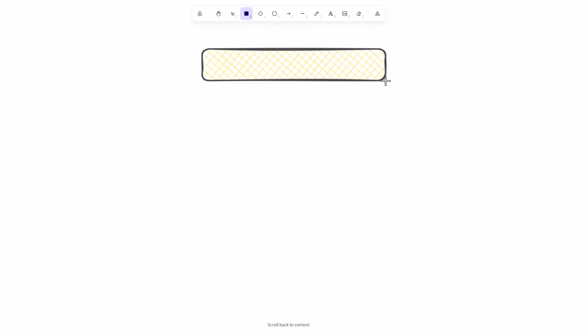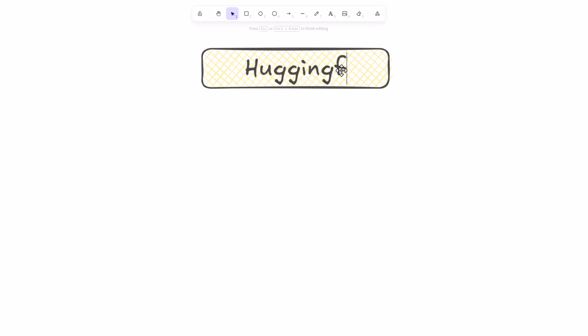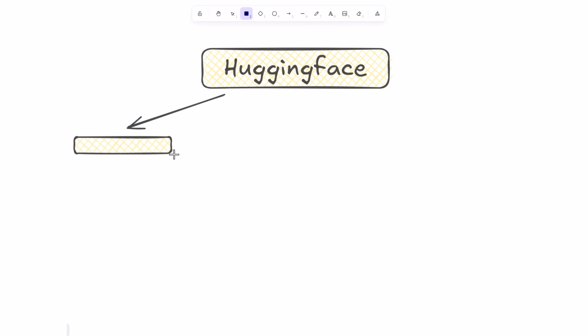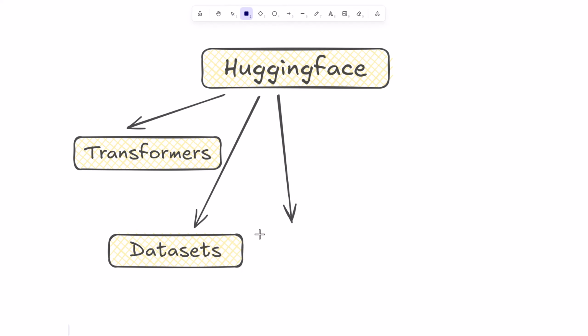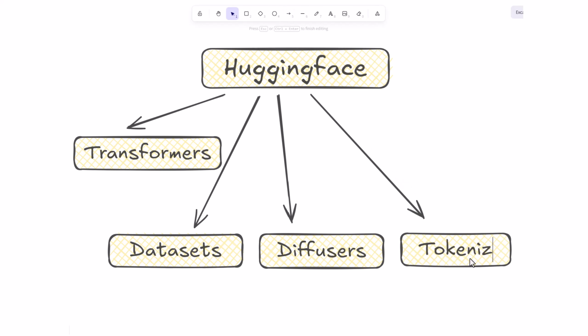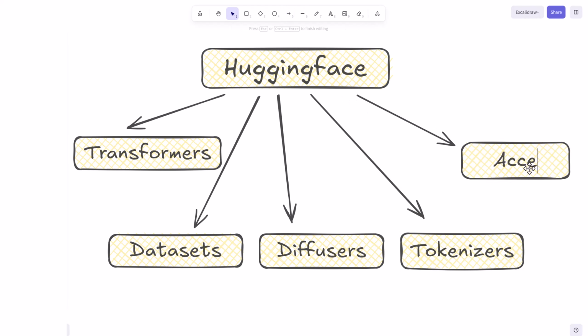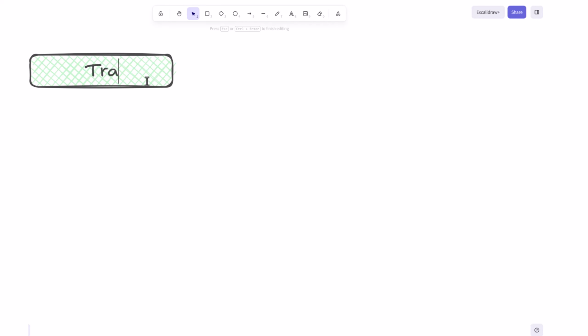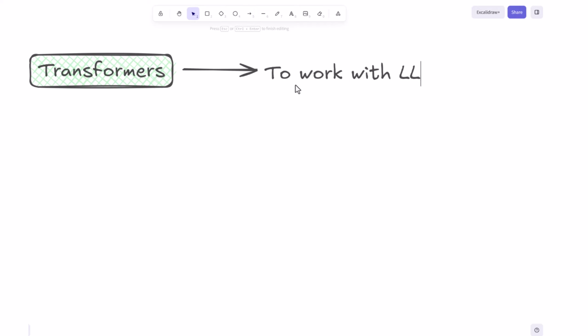Now let's take a look at the libraries and tools available in Hugging Face. The Hugging Face ecosystem consists of 5 core libraries. These are transformers, datasets, diffusers, tokenizers, and accelerate. Let me explain these libraries. The most used library in Hugging Face is transformers. You can use it to work with pre-trained AI models.